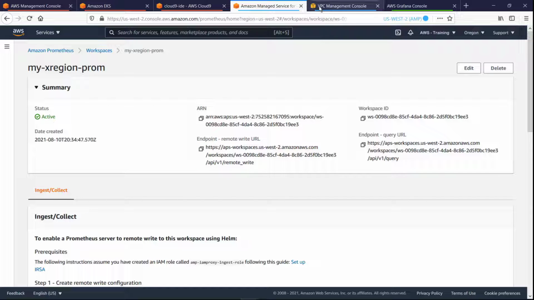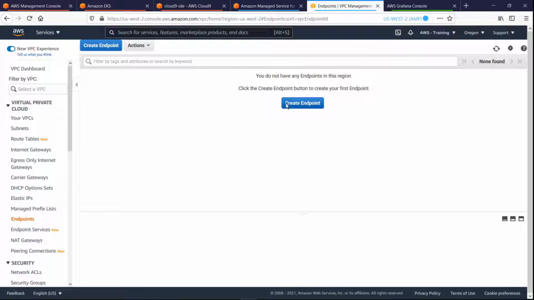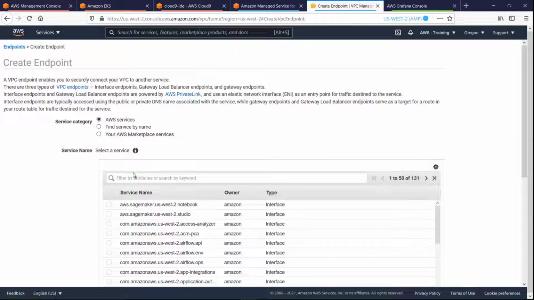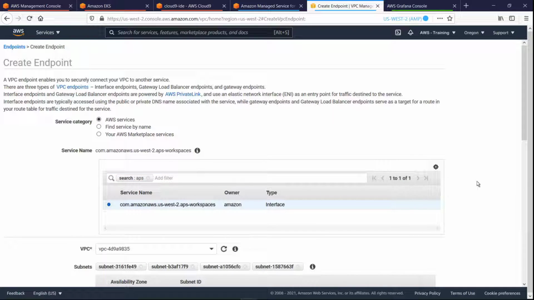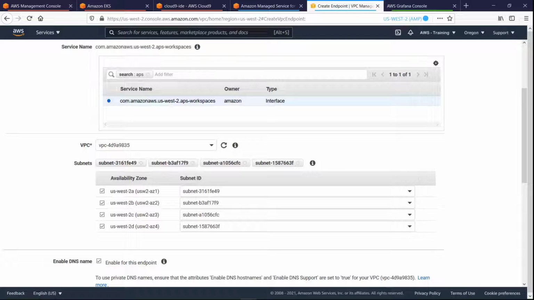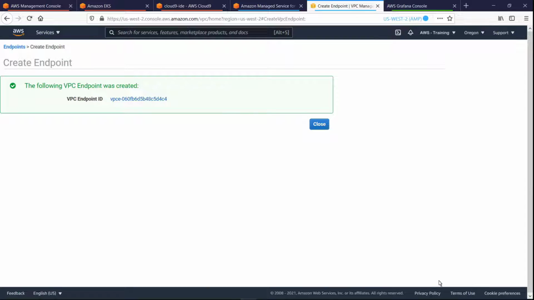Next, we'll navigate to the VPC endpoint page to set up a VPC endpoint on Region Y. We'll connect our VPC to the Amazon Managed Service for Prometheus. AMP replicates a workspace's data into multiple availability zones within the same region. We'll keep these default settings. Now we have a VPC endpoint on Region Y that we can use to make calls to the AMP service from the VPC in Region X.